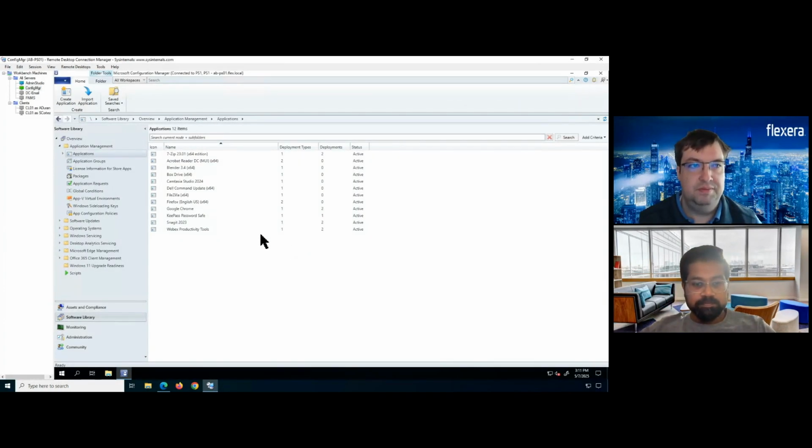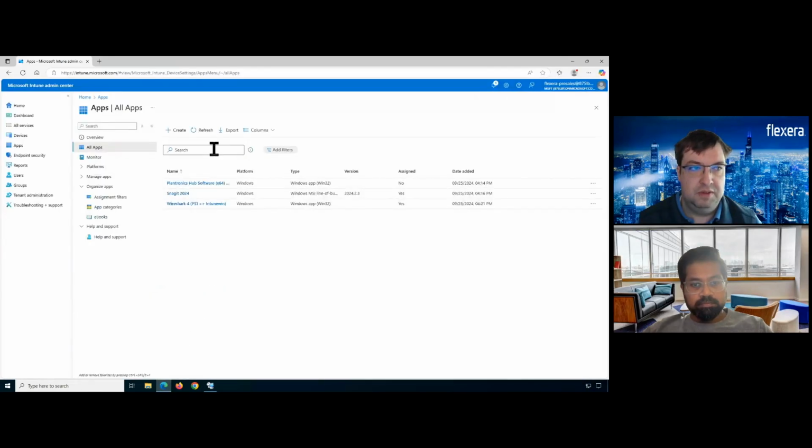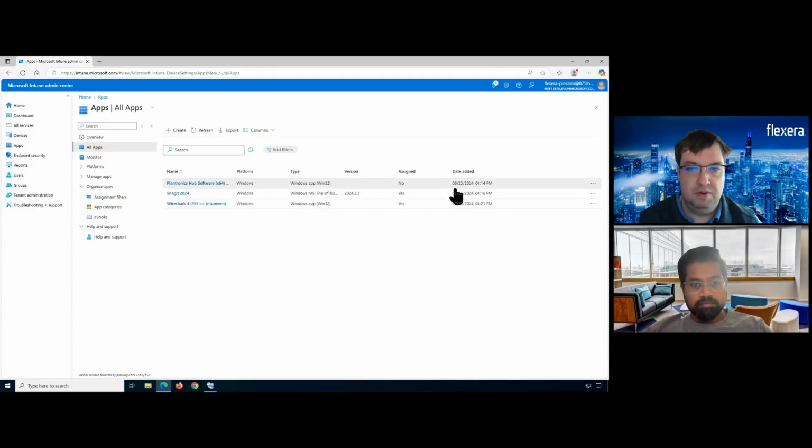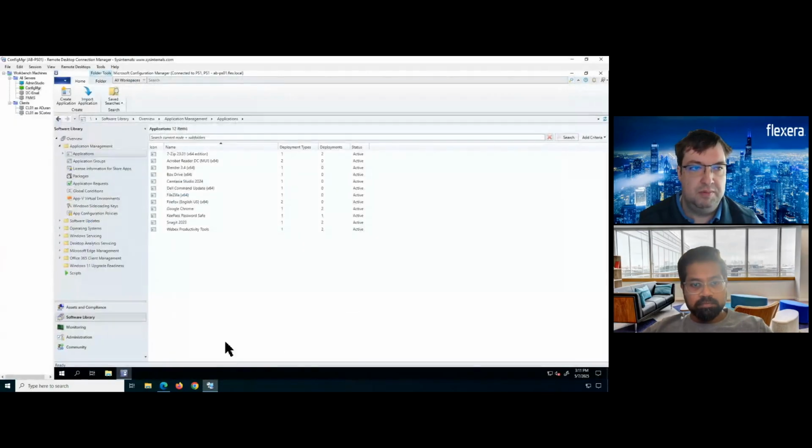Yep, great. So you can see I've got a ConfigMgr environment, and under my applications, I have some applications already published and set up in ConfigMgr. And if I go over to my Intune area, I can see I've got a few applications, but they were all added a while ago. So I want to migrate some of these applications to Intune.